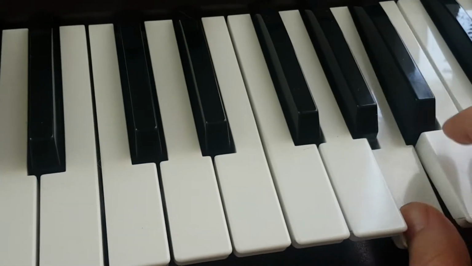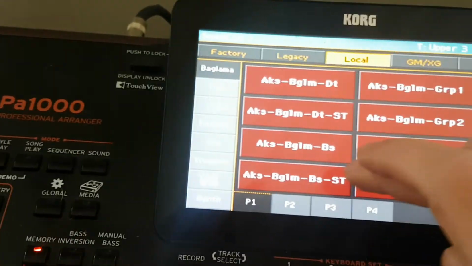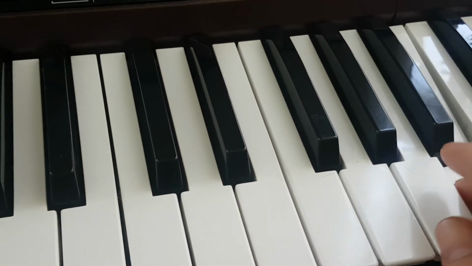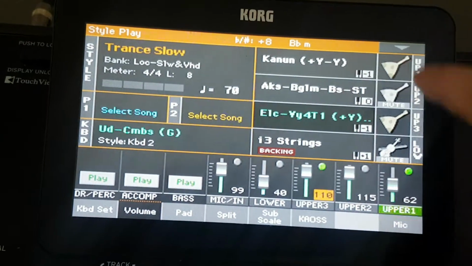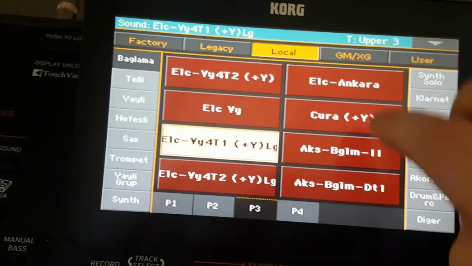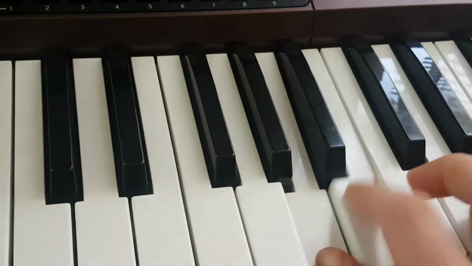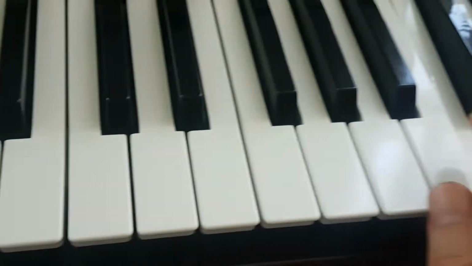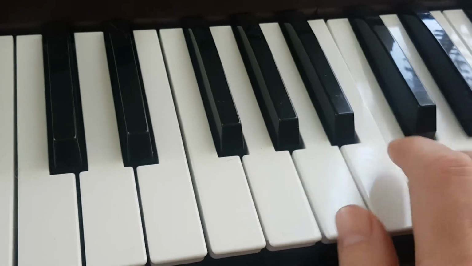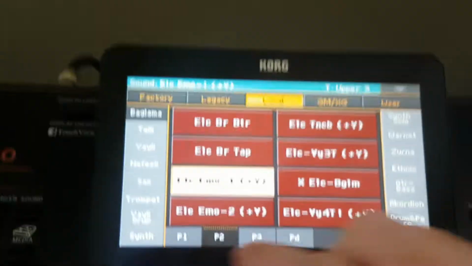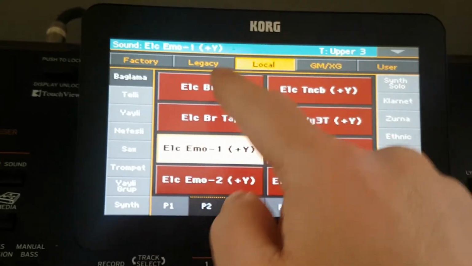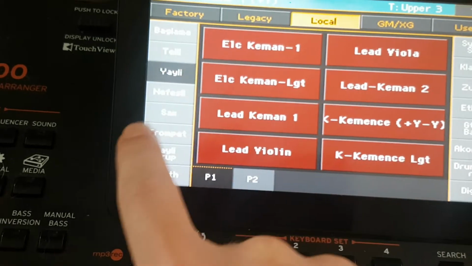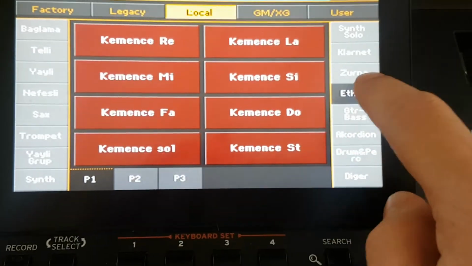Or oud. So let's use electro. You see the effects? Let's do here. I mean, there are so many. All these ones from local. It's MOSD set. All of these instruments, they are MOSD set.